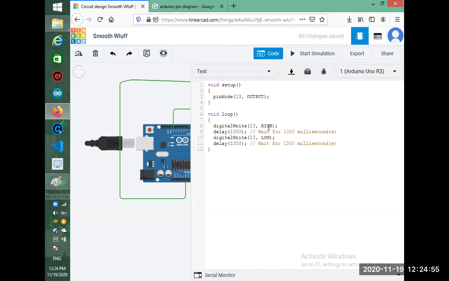And delay is a function. This word means hold for 1000 milliseconds. It means please make this pin 13 high for 1 second, and then we are telling it to please make it low for 1 second. Our program will continue like that. So we can start simulating this.